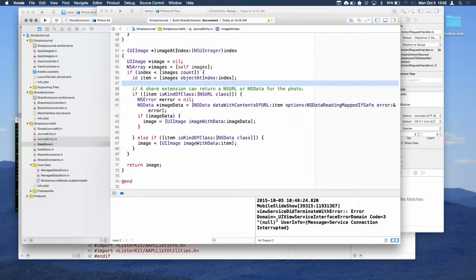So in this case, what I'm doing is I check to see what the class type is. This is coming in from that load, and I check to see if it's a URL. If it's a URL, great, I'm then going to load the data off the file system. And if it's not a URL, I'm going to check to see if it's data, and in this case, it's raw data for this image.